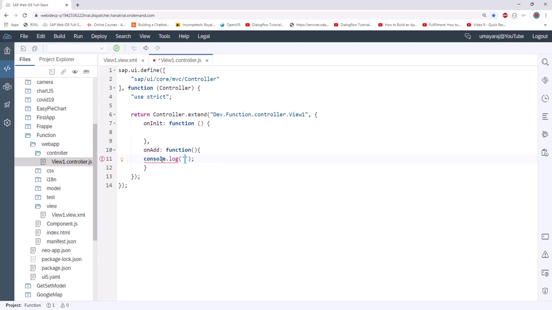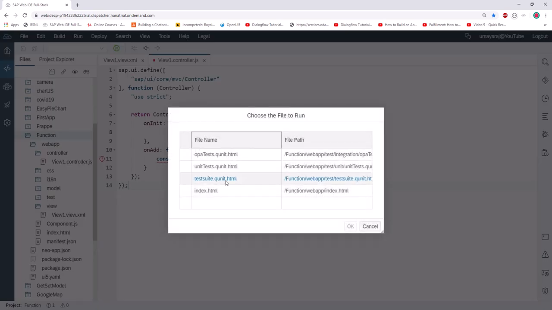Console log, function basic. Just save, then click the function project folder, click the run button, select the index.html file, then click OK.